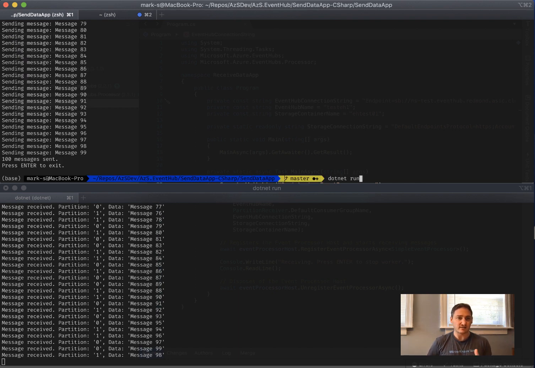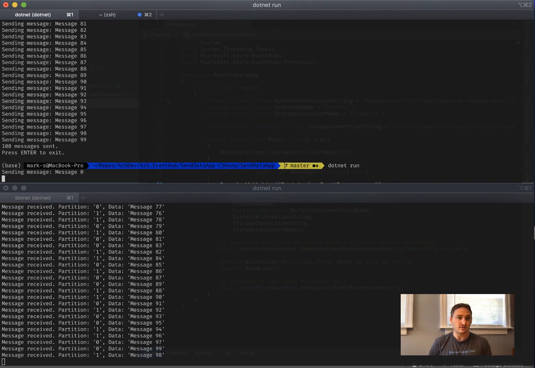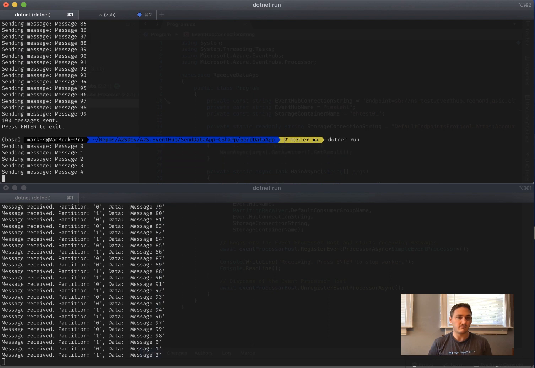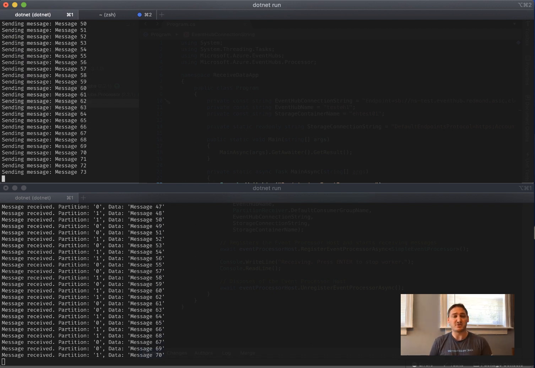Let's just run it again and see that it's actively listening. And there we go. That's the next set of data that's being sent from the sender and received by the receiver application.